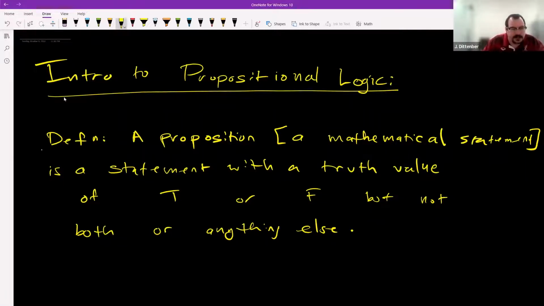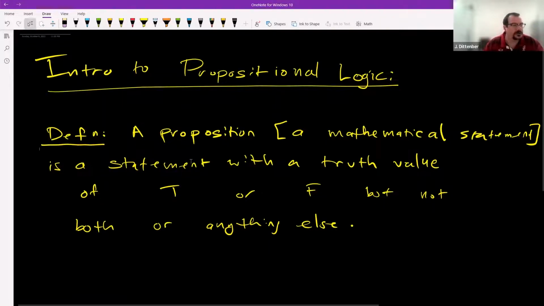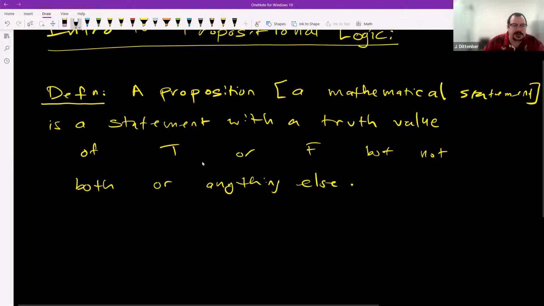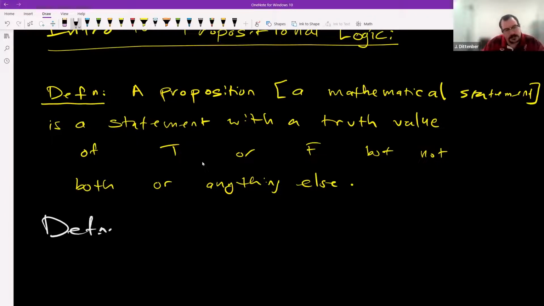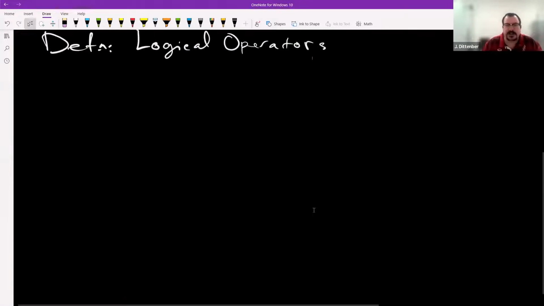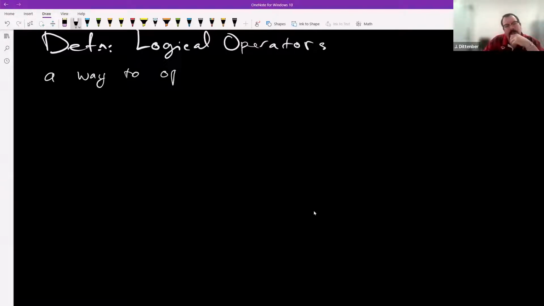Okay, so we have the idea of a mathematical statement. The next thing that we need is a way to connect statements or propositions. And the way that we do that is with another definition. So the next definition is for logical operators. A logical operator is a way for us to connect two or more propositions. We'll talk about how many we can connect, but just for now, we'll say a logical operator comes in two forms. First, let me just say a way to operate, this will be more precise, on propositions.